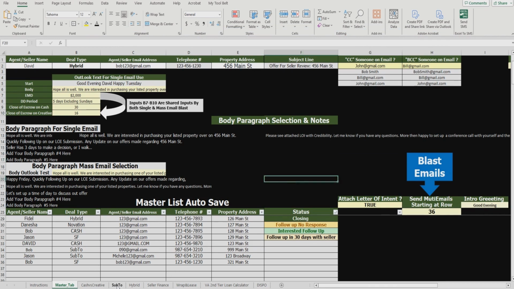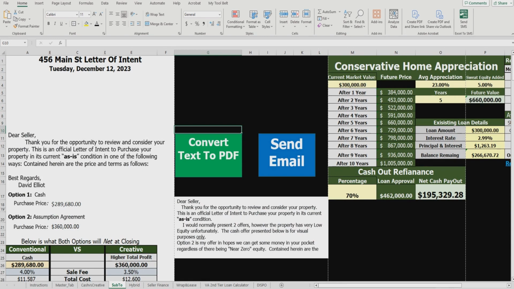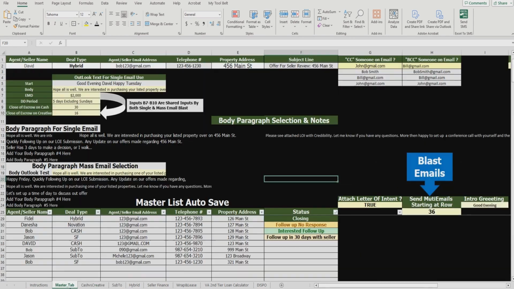I would prefer to just use a single email use as I am having a conversation on the phone with the prospect, and I could just send out that email immediately. And then what I like to do is just have this functionality here for blasting of emails towards the end of the day or in the afternoon or whenever.